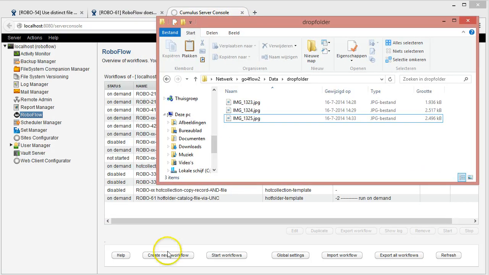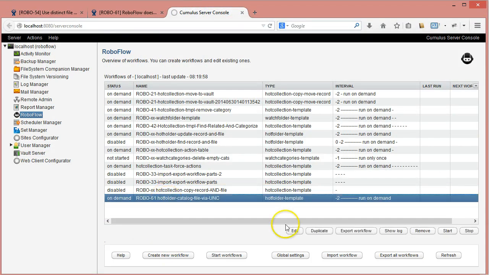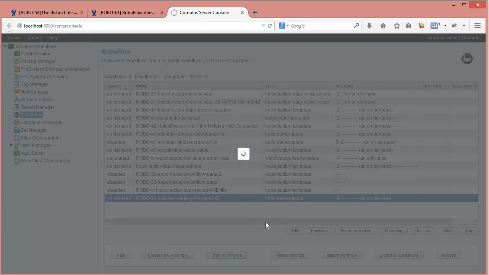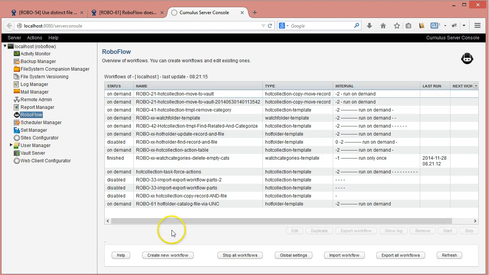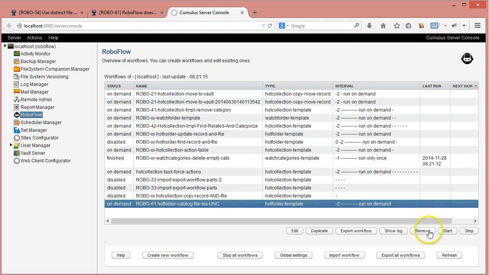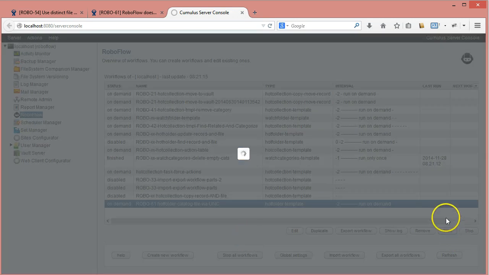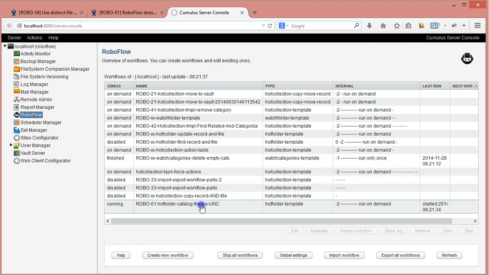We have those files, and now I'm going to run the workflow. Notice that it says start workflows. Normally it will never say this unless you are running Roboflow manually, not as a service. So you first have to start all the workflows before starting the individual one. Otherwise, if you click start here, it will just kick off all the workflows if nothing was started before. Roboflow has to be running before you can run a workflow, so there has to be a Cumulus connection, etc., etc. So this is running.